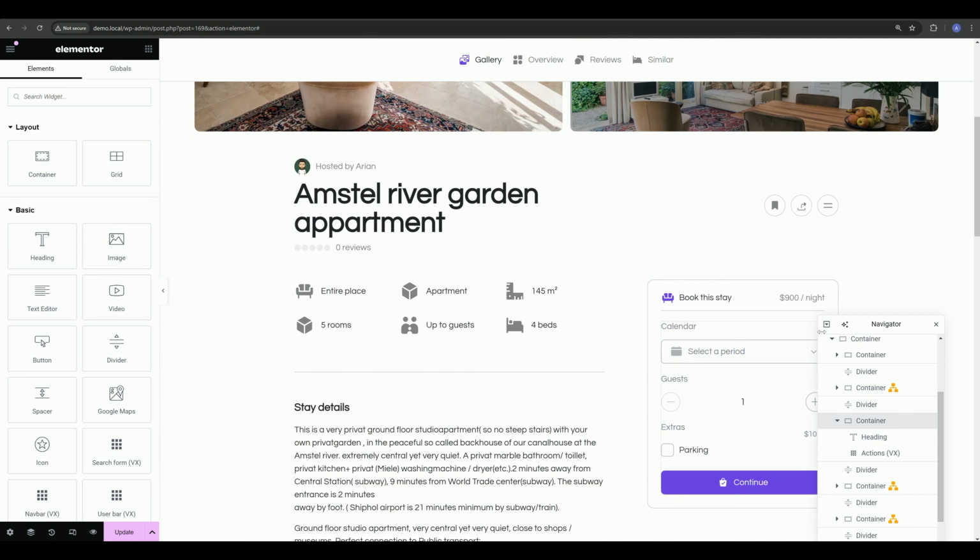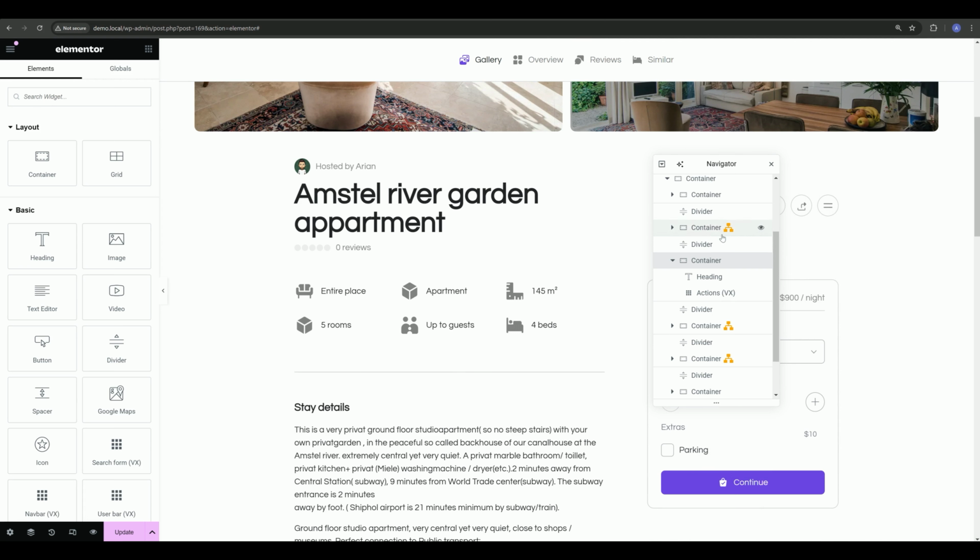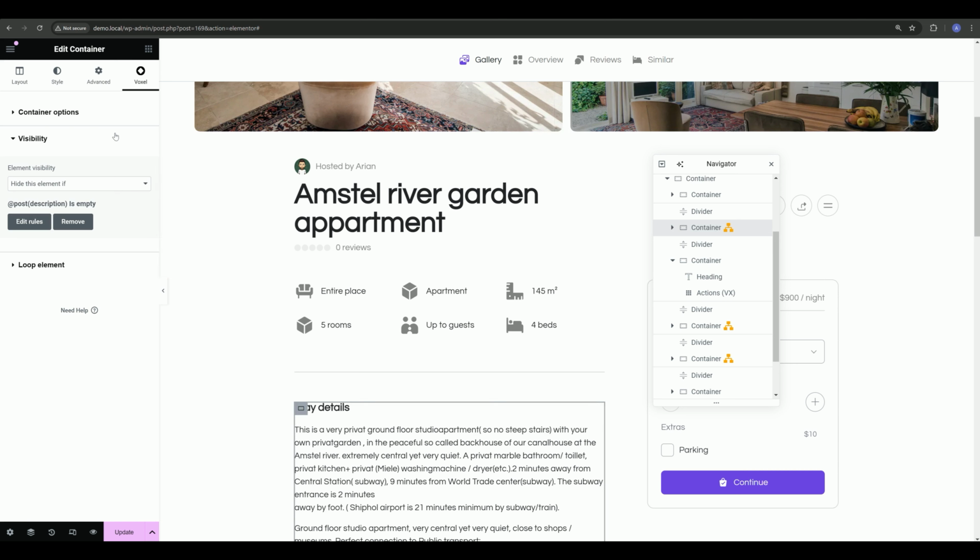Let's proceed. So in the navigator here, you can see next to some widgets, there is this yellow icon. What this tells you, there are visibility rules applied to that widget or container. And if you click on it, you quickly go to the visibility rules screen in the widget area. And then you can edit rules here. So this way you can easily tell which elements have visibility rules applied to them.